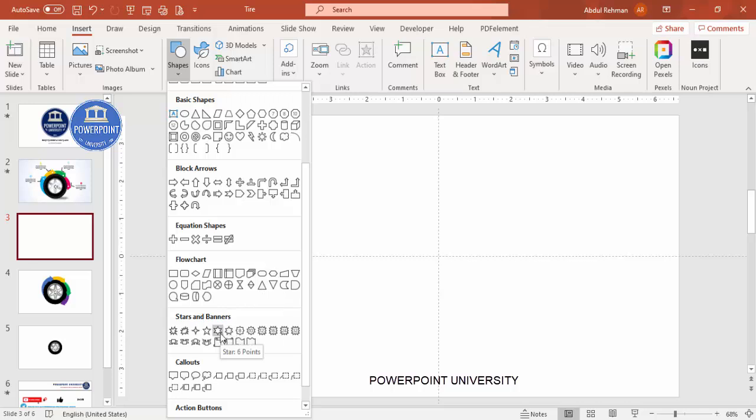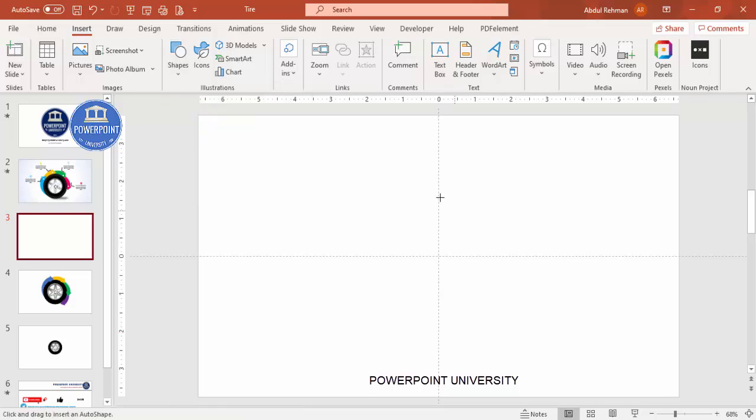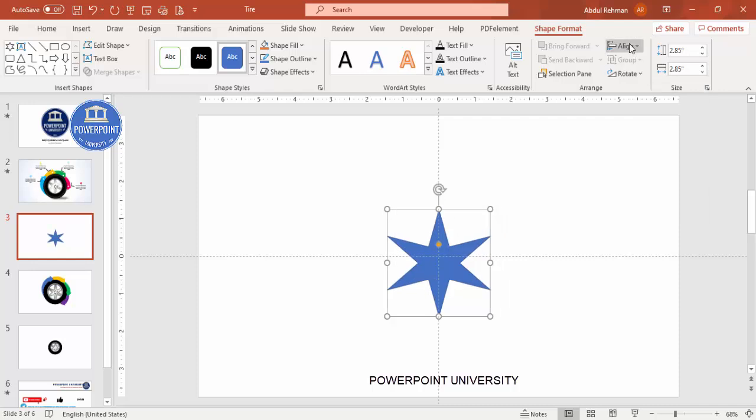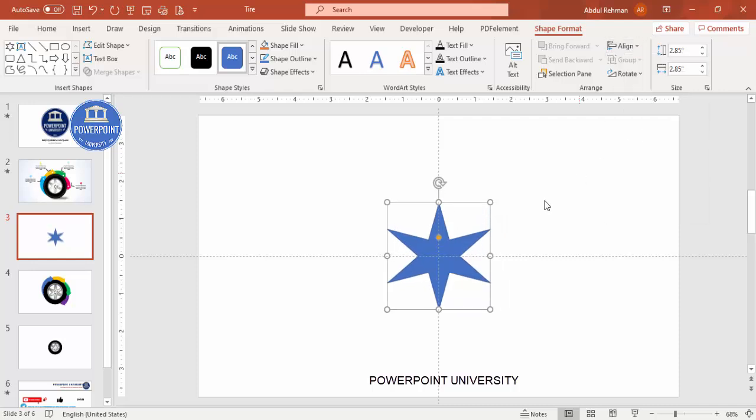I'm going to take the 6-point star, draw the star by holding the shift key so that you get the perfect star shape. And then you can see here the orange point. I'm just going to drag this down, okay, maybe this much size. And then I'm going to make it align center and align middle.